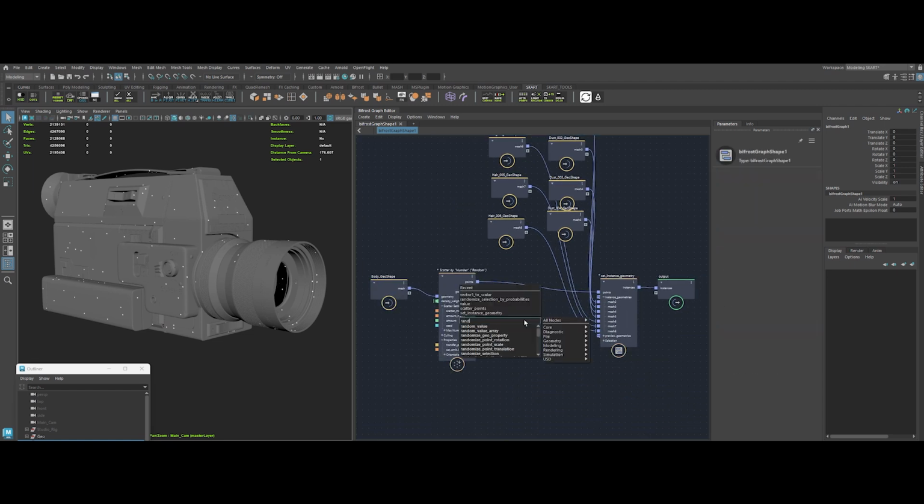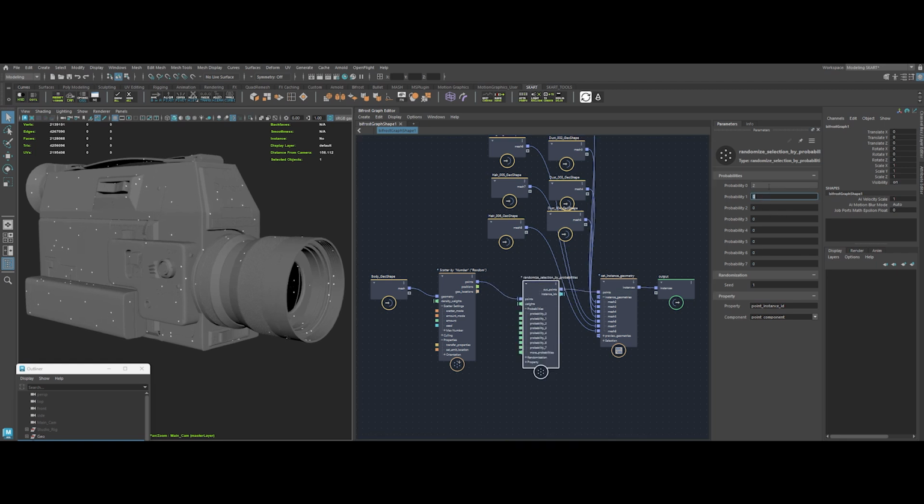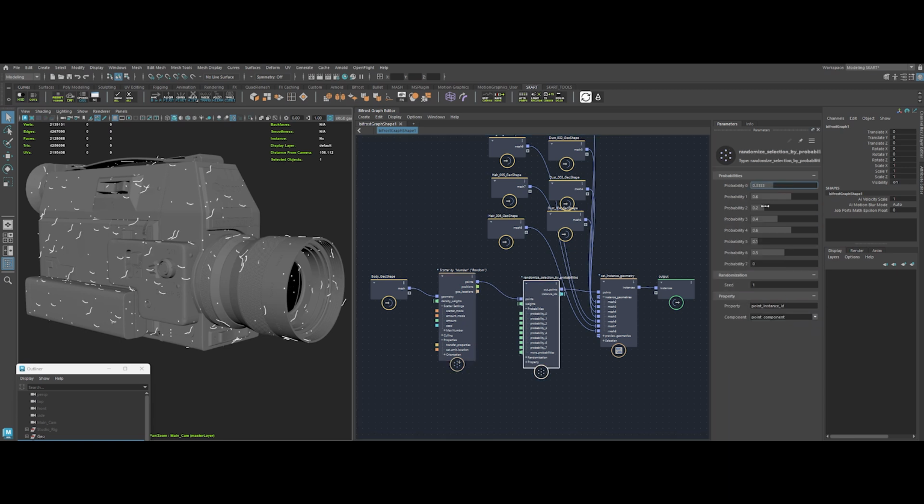Hit Tab, search for Randomize Selection by Probabilities, and connect it between the Instance Geometry node and scatter points. This node lets us control how often each mesh appears. Set different probabilities for each dust and hair variation until it looks just right. Want more dust? Crank up the probabilities. Want less hair? Tone it down.